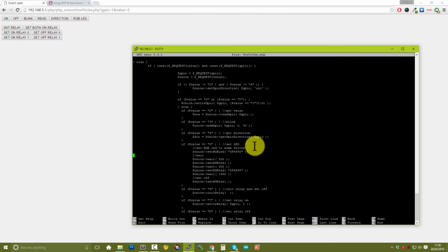So maybe, should we go and tweak this? It was changing the colors. So let's go and change the colors. Let's go and change this one to red. And then let's go and change this to green. So 00 red, green, blue. In fact, hey, let's use blue. Blue is a much nicer color on an LED.